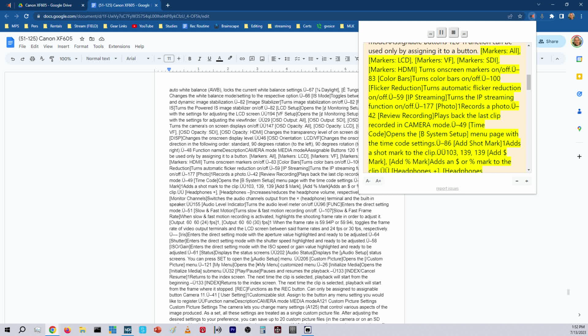Photo 1 records a photo. Review recording plays back the last clip recorded in camera mode. Time code opens the system setup menu page with the time code settings. Add shot mark 1 adds a shot mark 1 to the clip. Add OK mark, add check mark adds an OK or check mark to the clip.